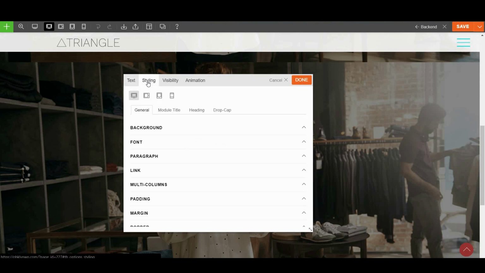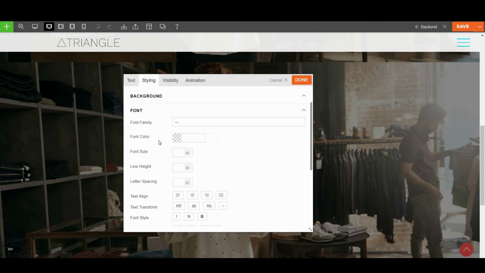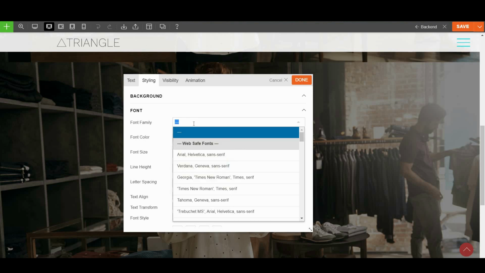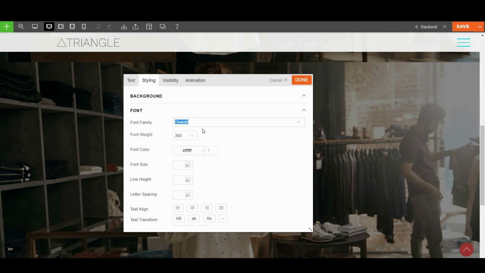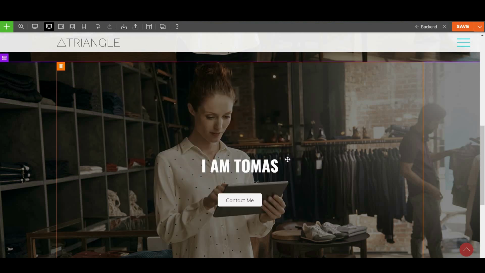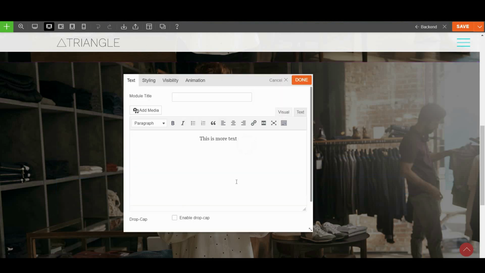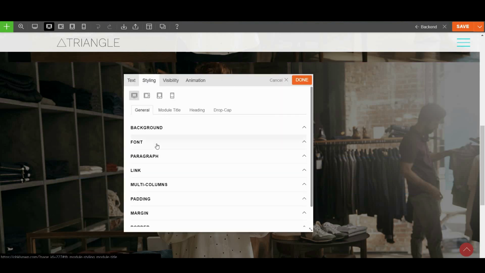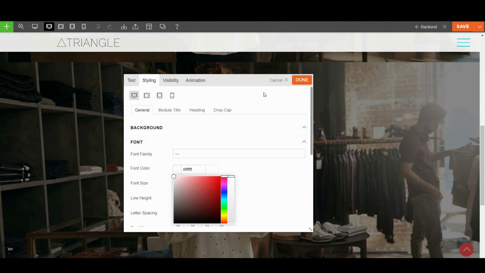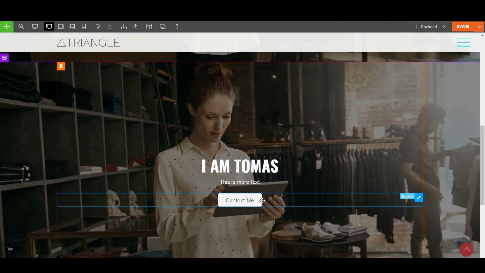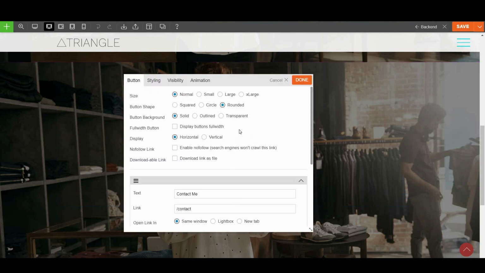Navigate to the styling tab and click on the font option. Here we'll set the font color to white, the font to Oswald, and then select save. Then we'll go into the second text module, also set the color to white and save it. Lastly, double click on the button and make sure that the shape is set to rounded. And there you have it.